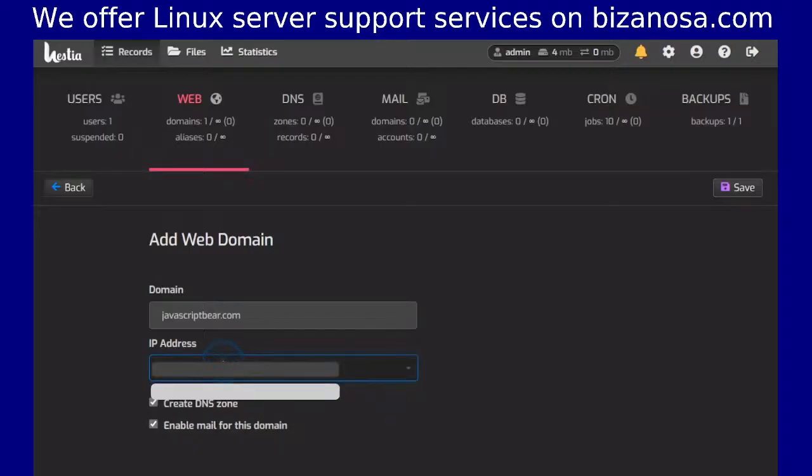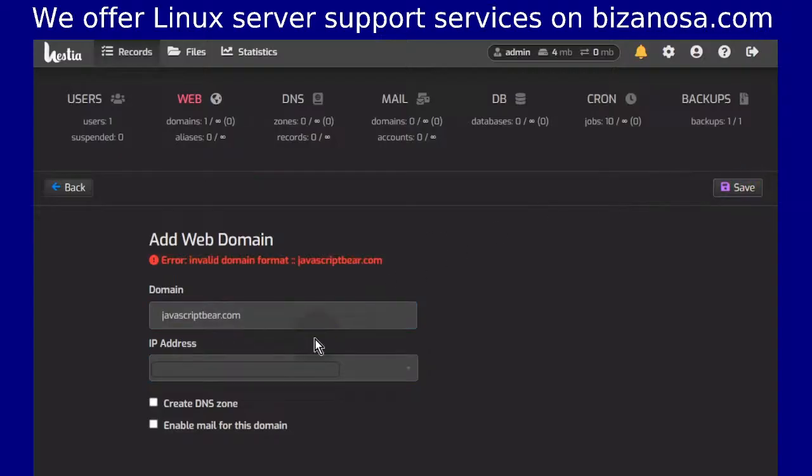If you have other IP addresses, they can be listed here. Maybe you bought a different IP from Contabo, it will be listed here, and you can set up different sites on different IPs. So I'm just going to click there to save this site.